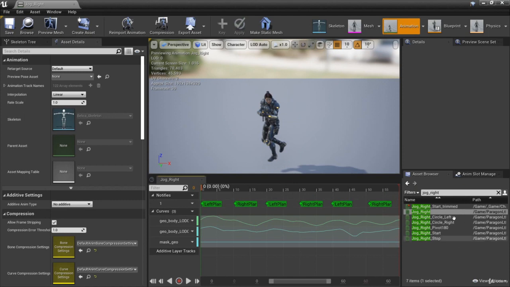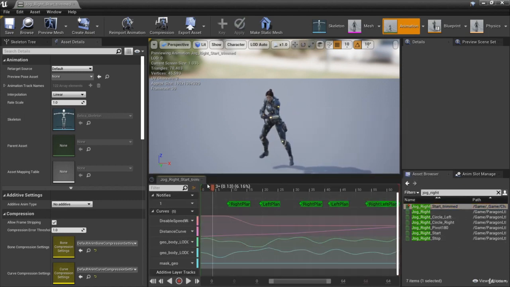Let's go back to Jog Right Start Trimmed. As we scrub through, she takes her first step with her right, then her left, and then she's about to take her step with the right. Remember, Jog Right begins with her left leg on the ground. Let's scrub until it looks about like that. So she takes her first step, and then she takes a step with her left, and just about right there is what it looks like when she starts her jog right animation.